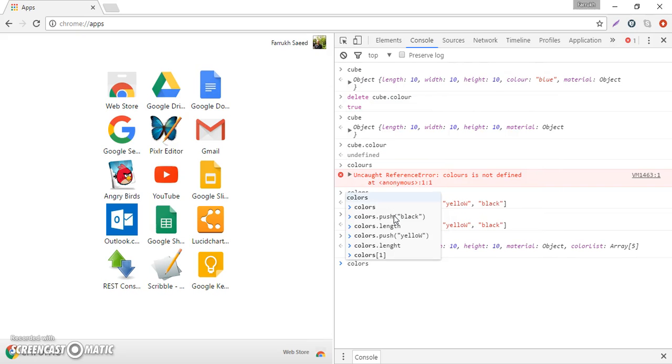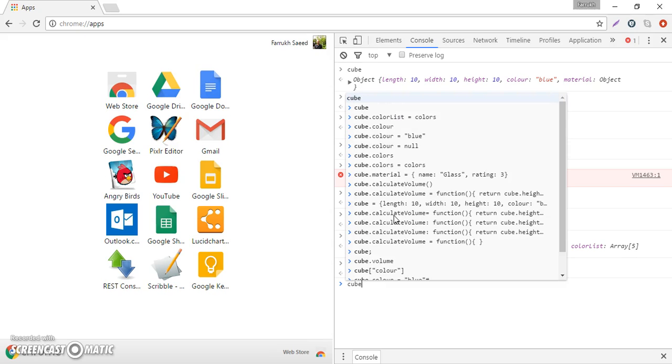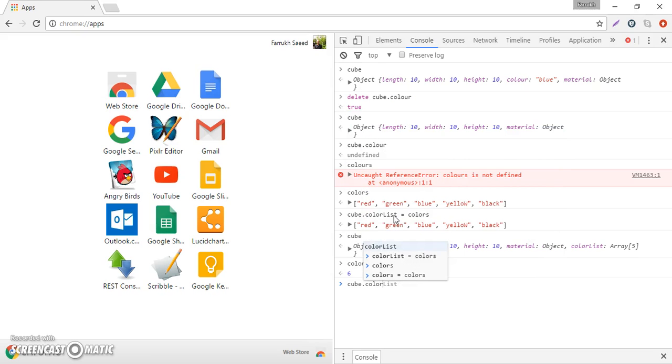If I add a new item in this array, colors dot push, and I'm adding a new color in colors. So I've got now 6 colors in this array, and now if I inspect the color list in the cube object, I can see that white has been added in the list.